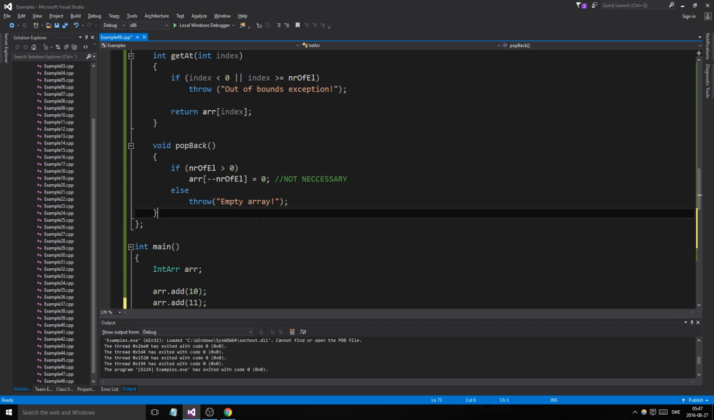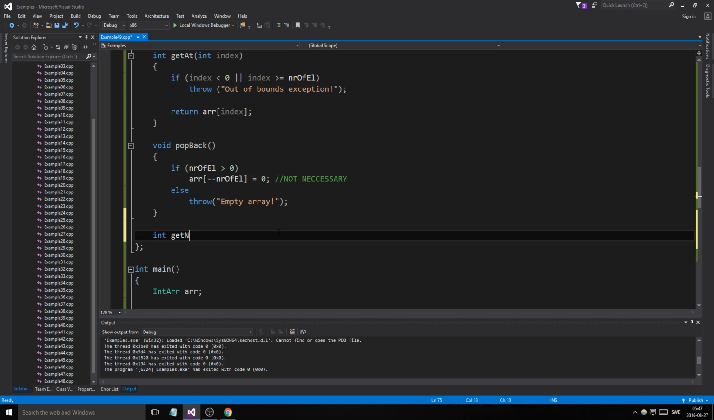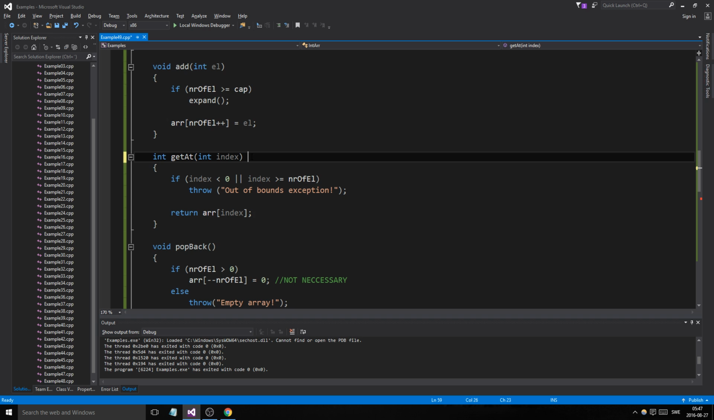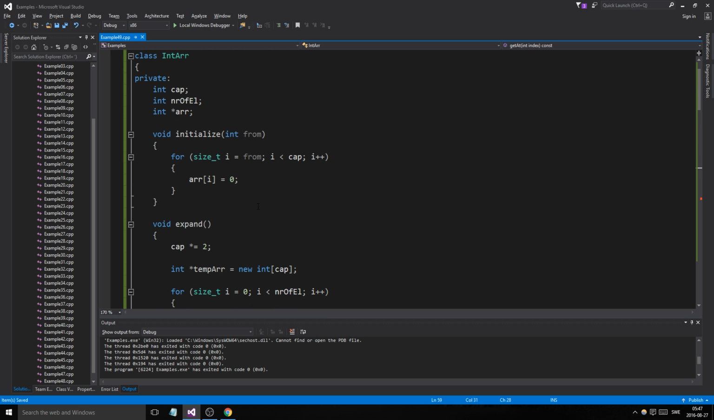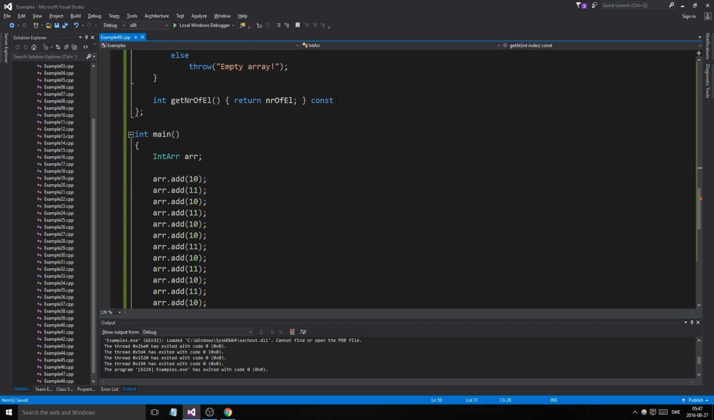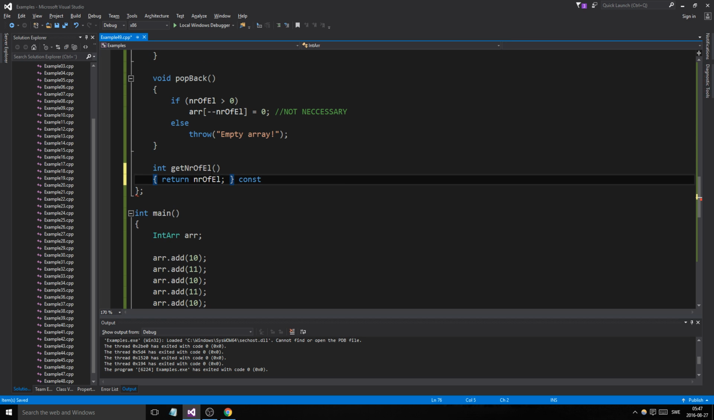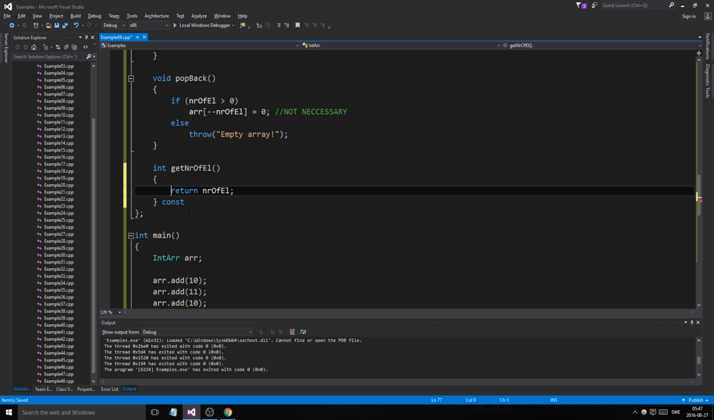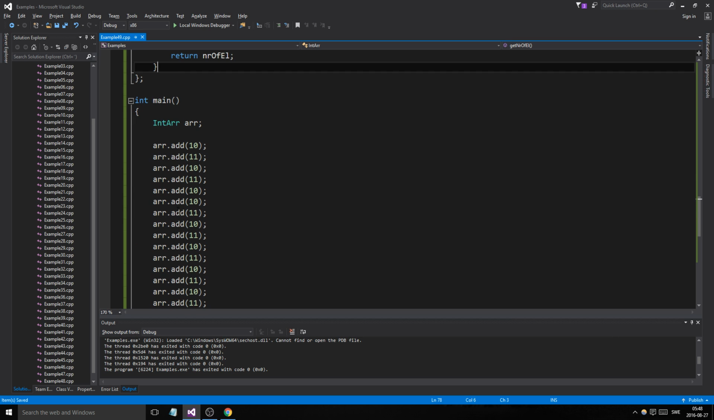Okay, and then what we have to do here is int get elements, and we will just return number of elements, just like that. Const. Okay, that seems great. Okay, what is wrong with you? Elements return. Excuse me? Okay, fine. Why not? We'll just leave it.